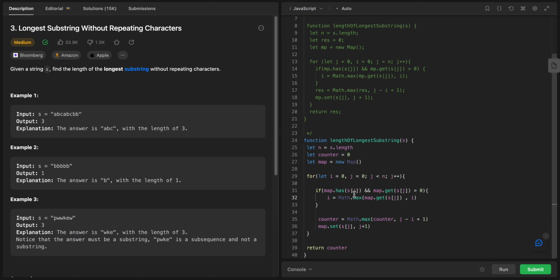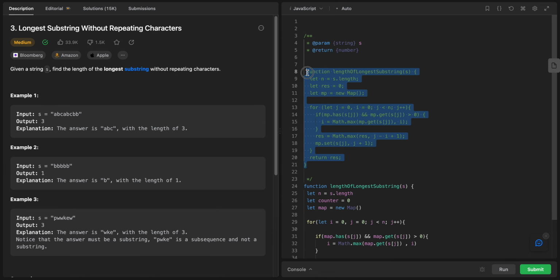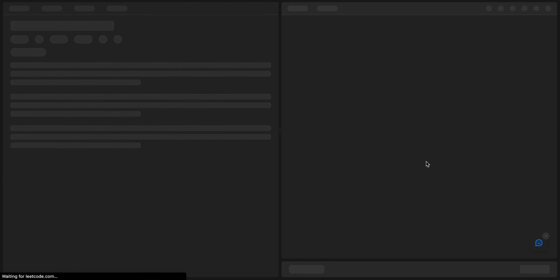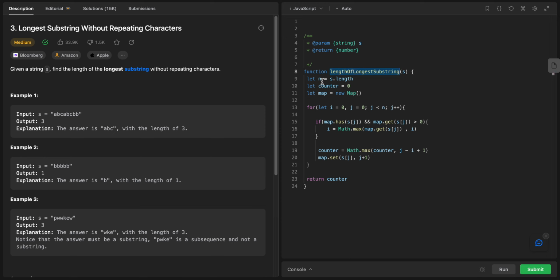So let's talk about the solution again. First of all, let me refresh because I want to see the colors. Okay, so we put the table, we have the counter, and we are returning the counter, and we make a loop with two variables. If we find s of j in the table that we had, and it is bigger than 0, that means we have duplicates. The substring that we are searching in is not unique anymore.